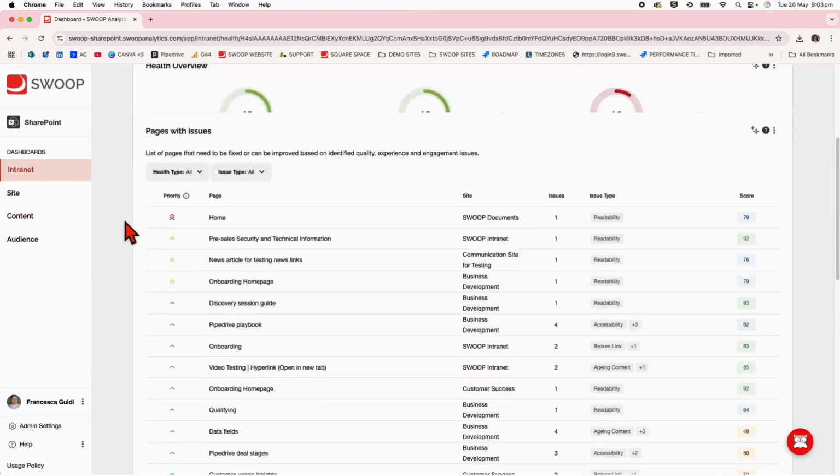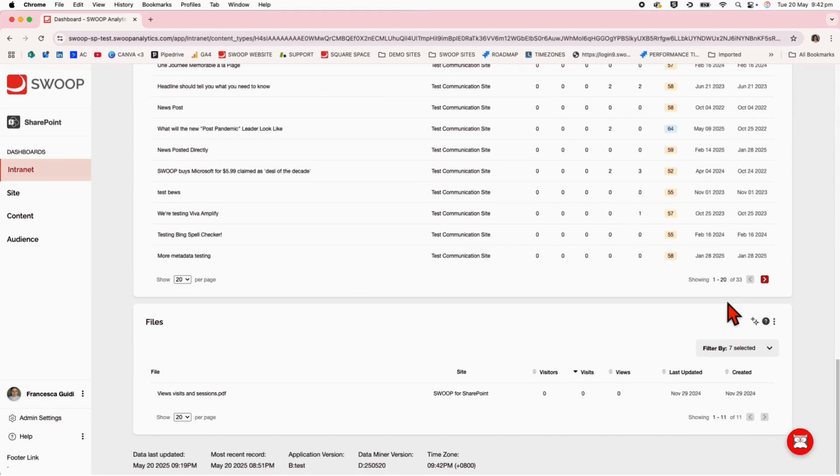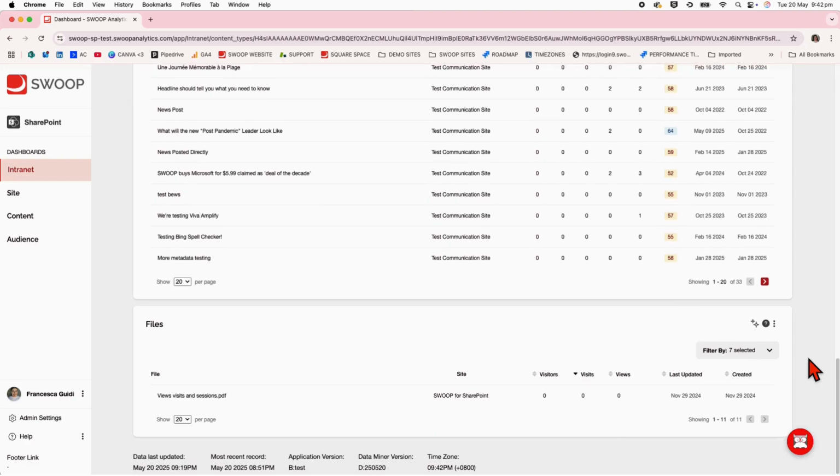Finally, moving across to the Content tab, you will find the top files, top news, and top pages reports. The top files report identifies the files with the most visits. This helps you understand which documents are most frequently accessed, indicating their relevance and importance to users.